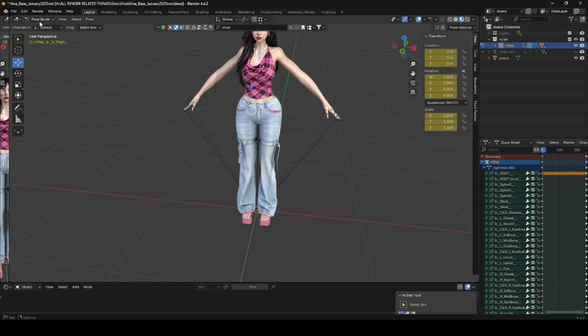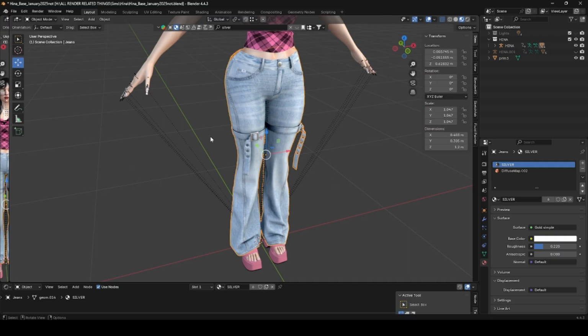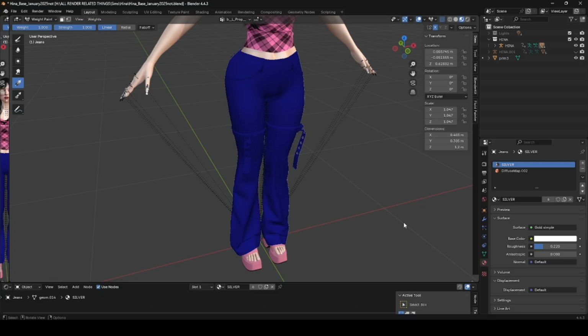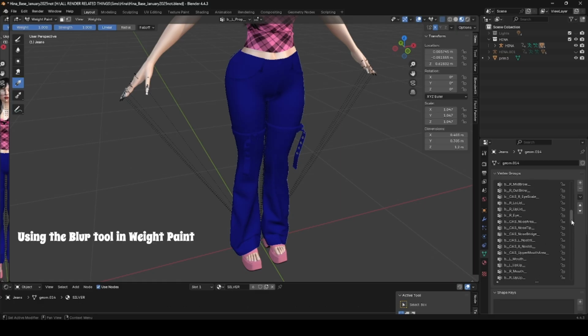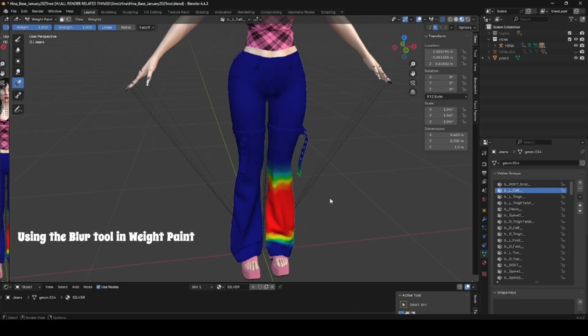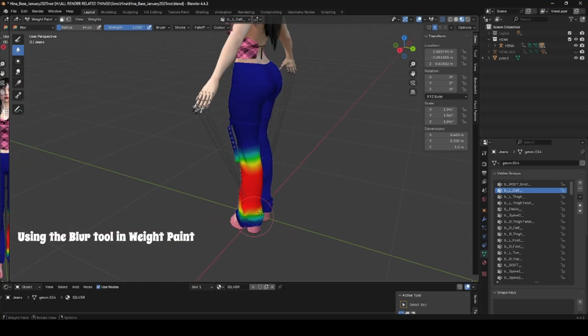Now, I don't like that it's doing that. Let me see if I can fix it. This honestly isn't something that I usually see with Sims clothes, so I don't know why it's doing it in this case. But we are going to click the pants, go back into weight paint, come over to our data tab, and go through our vertex groups. Then I'm going to try smoothing the weights to see if it helps.